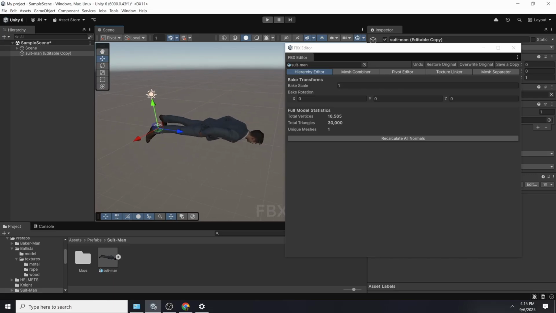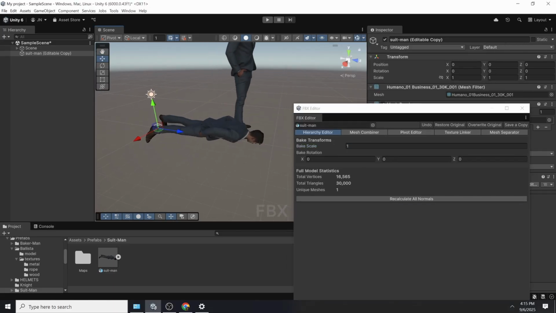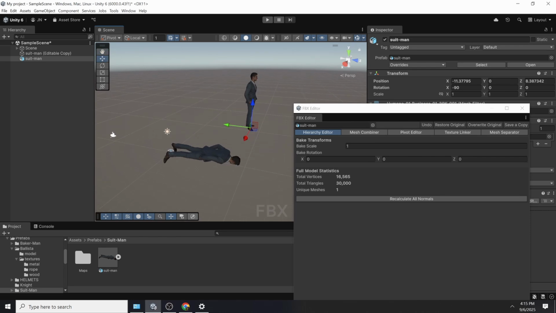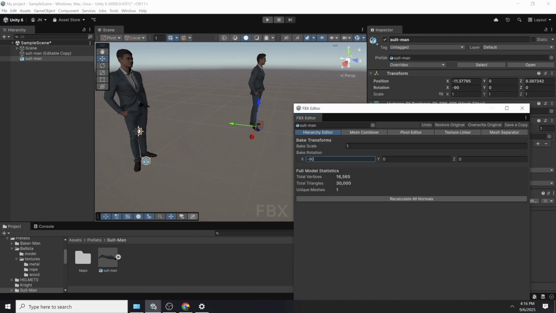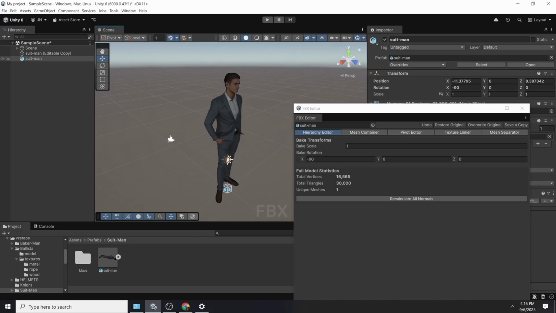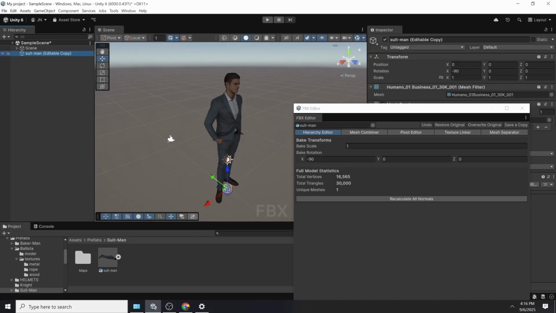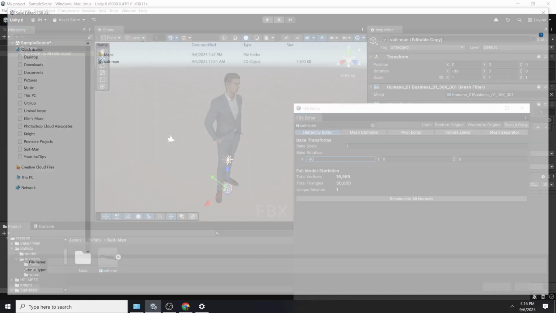So bake rotation. As you saw here, we have a -90 X rotation. So what you want to do is just apply -90 to your editable copy. Let me remove this example. And now he's upright. This is all you want to do. If the model is upright, then you're ready to bake. So let's save a copy.